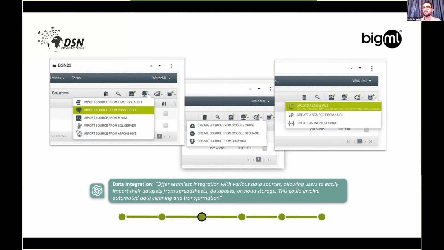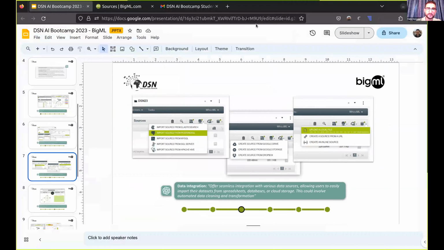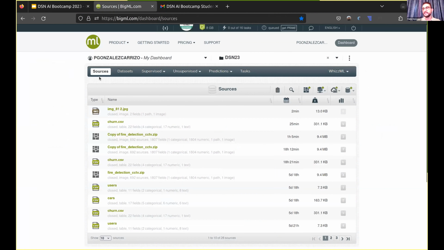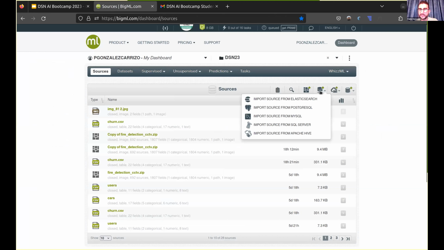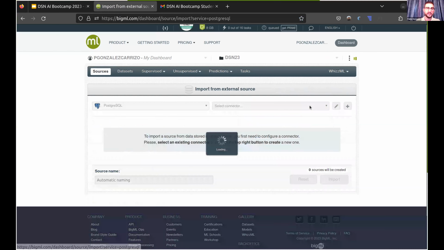We already saw two different kinds of files. We started building a source from a CSV file, and then we built another source from a zip file with some folders and images. But we can do other interesting things, such as importing data directly from a database. So for doing this, let's go here and say I want to import a source from Postgres. For those who don't know, Postgres is one kind of database.